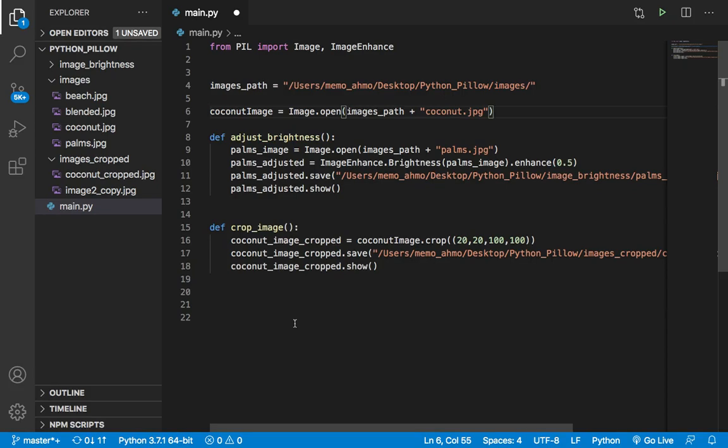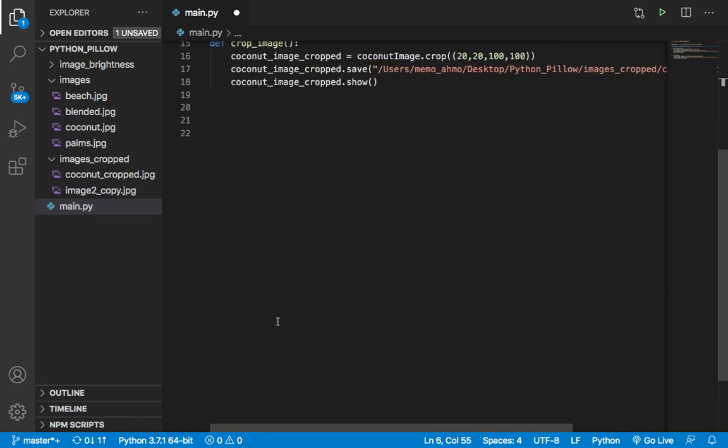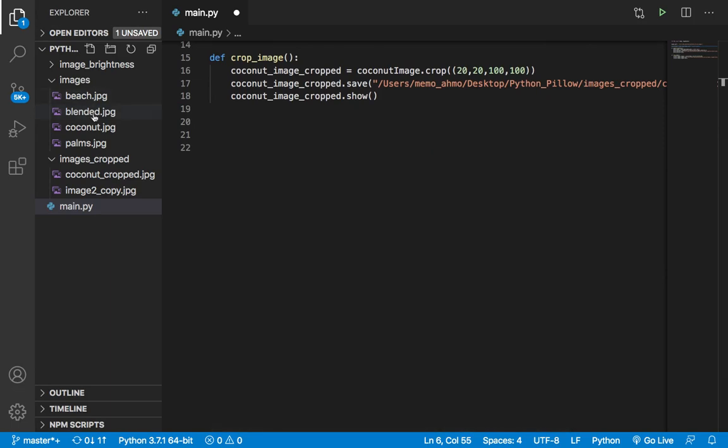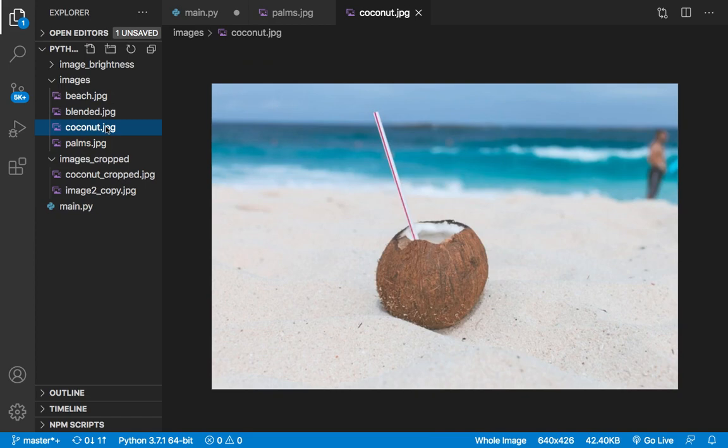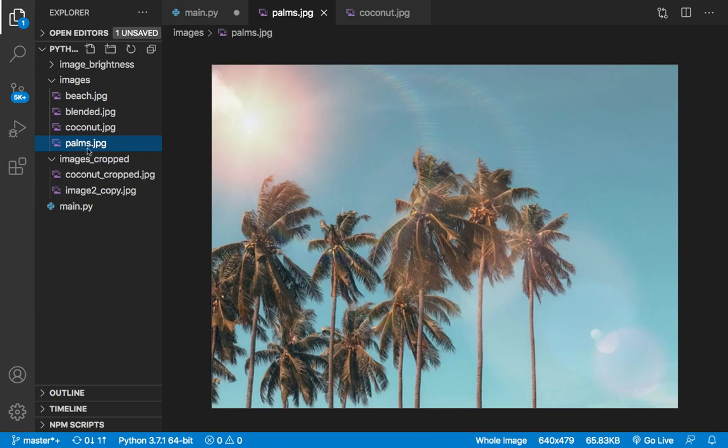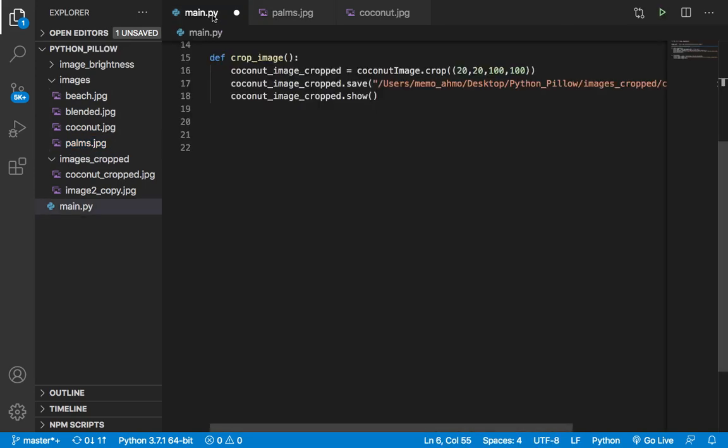So let's now learn how to do something different. Now I'm going to teach you how you can paste one image onto another. For example, if you have this image, the palms, and we have the coconut, I'm going to teach you how you can copy this image and paste it onto the palms image. Let's learn how you can do that.